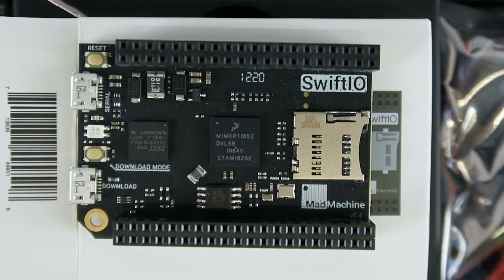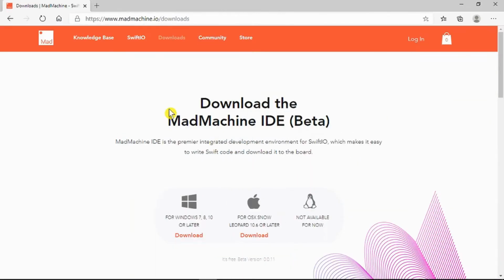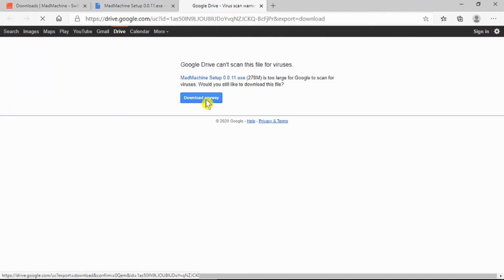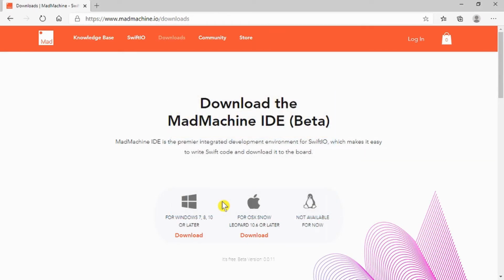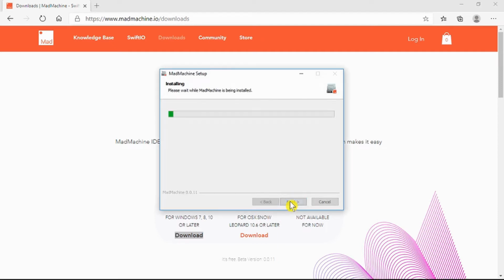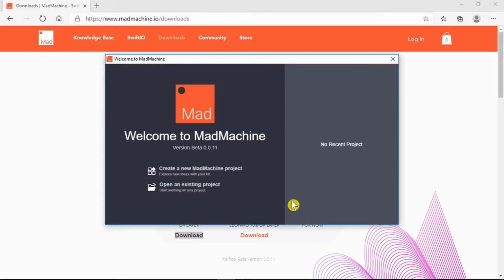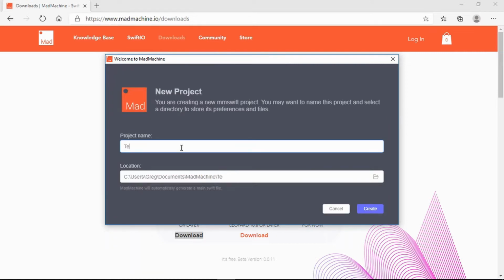Let's now then look at installing the Mad Machine IDE and get some code on this board. Navigate to madmachine.io/downloads and you can make your selection. The file cannot be checked for viruses as it is too big, but go ahead and download it anyway. Having then downloaded the file, let's run it. Microsoft will flag it as a potential virus, but clearly it is not, so go ahead. Finish and launch. Let's go with create a new project. Test.